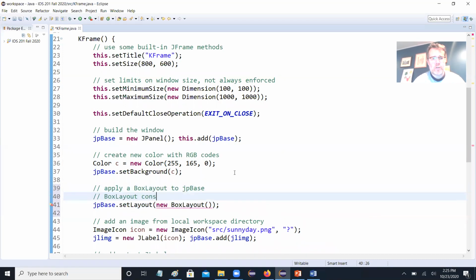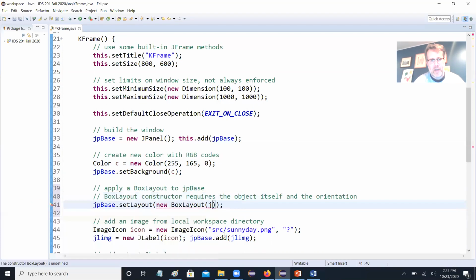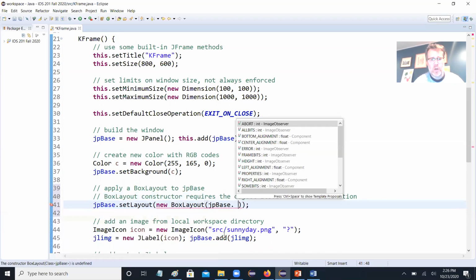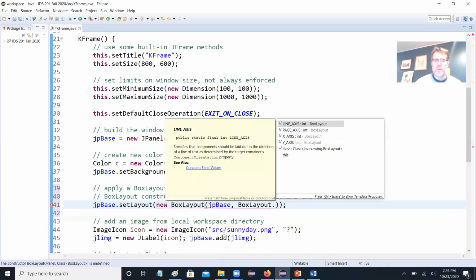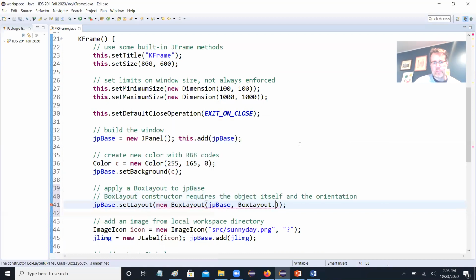The BoxLayout constructor requires the object itself, right? Whatever object you're going to apply that box layout to, and the orientation. So vertical or horizontal. So our new BoxLayout will just be JPBase, and then one of the constants, BoxLayout, and we'll do that Y_AXIS. We'll again set these vertically. Okay, so if I do this, then everything's going to be arranged vertically in a line.